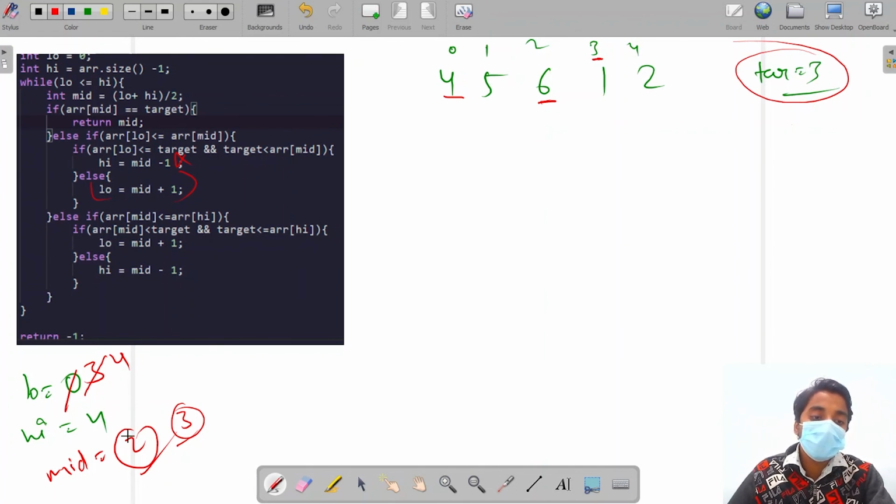Now we will check again. Mid is 4 plus 4 divided by 2. This is 4. Now mid is 4. Mid is here, high is here, low is here. Now we will check is array at mid equal to the target. Here we can see it is not equal. Now we will check is array at low less than or equal to mid. Yes, it is true. Now is the target in the range? No, it is not, because we can see 3 is greater than 2 but not less than 2. Now it will update low to mid plus 1. Mid was 4, low will be 5.